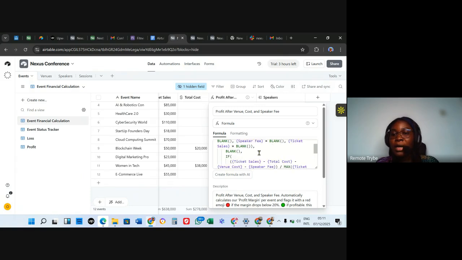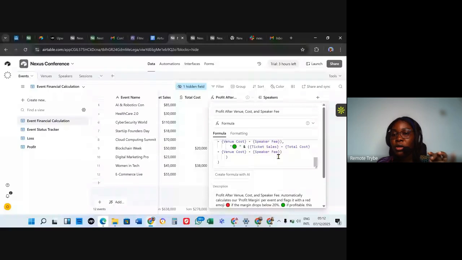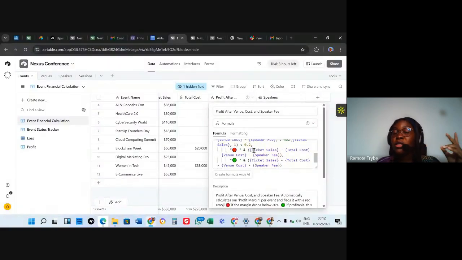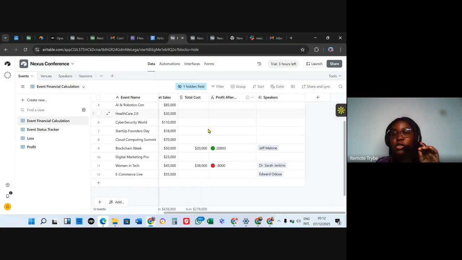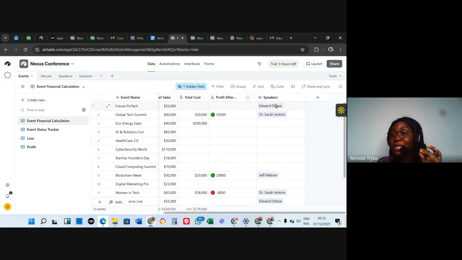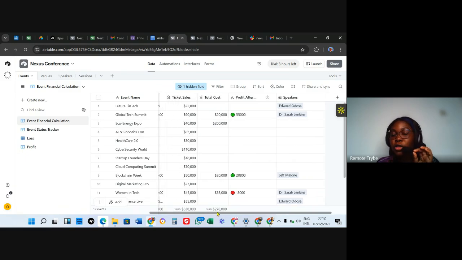So this is the formula where the ticket sales is subtracted from the total cost, the venue cost, and the speaker fee, to give us whether it's a profit or a loss. If it's a loss, which is below 0.2, below 20%, it will give us this red ribbon. And if it's a profit, it will give us this green ribbon. So that's the formula here. All I have to do is, as long as I have my speakers here, I'll be able to deduct everything deductible.